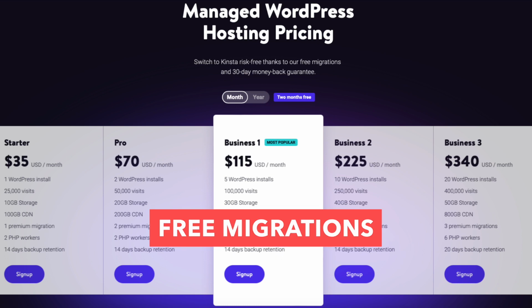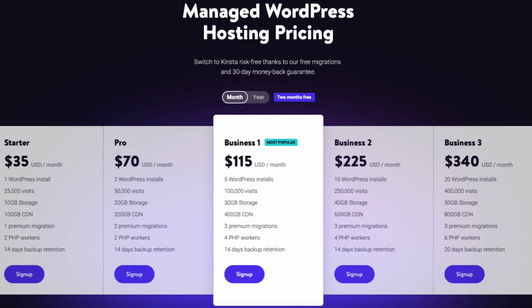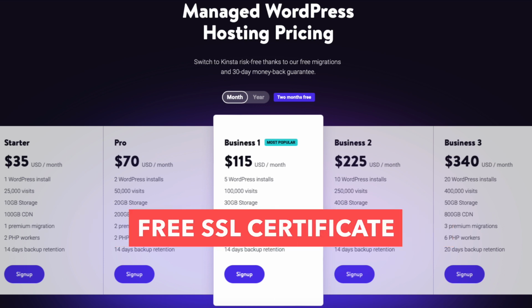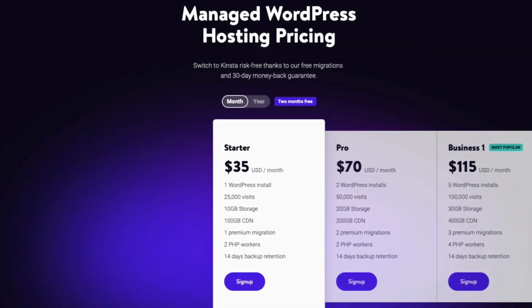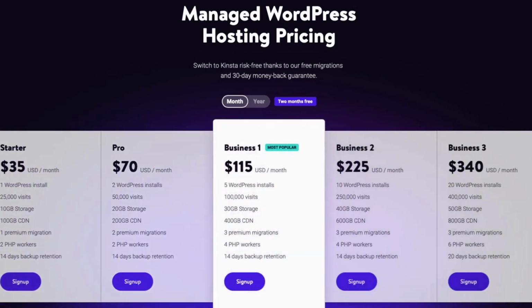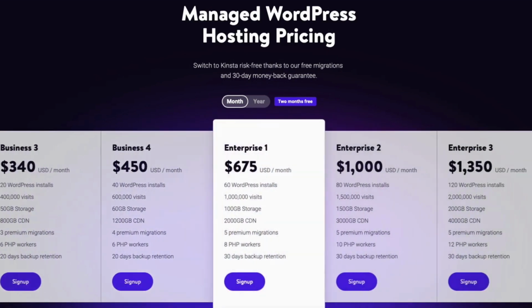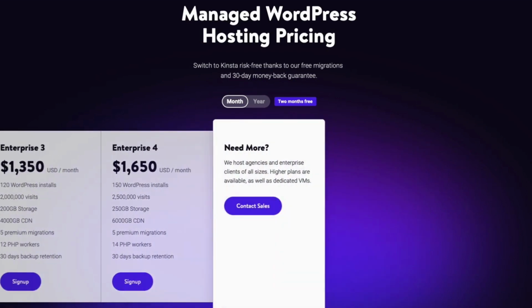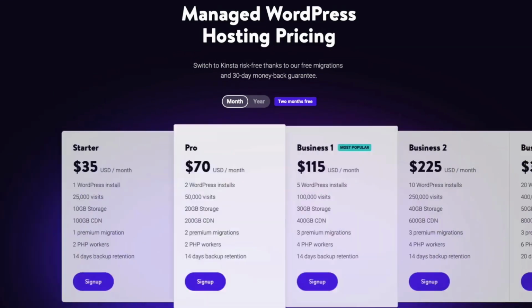Kinsta offers free migrations if you're moving over from another hosting provider, as well as a 30-day money-back guarantee. Another cool thing about Kinsta is they offer instant prorated refunds. All plans come with a free SSL certificate, a CDN, and site staging. You'll see the Starter, Pro, Business 1, Business 2, Business 3, and if you click the arrow, you can toggle it all the way to the end. Lots of plans to choose from based on your needs. For most, the plans needed are some of the beginning plans, so I'll toggle my way back to those.